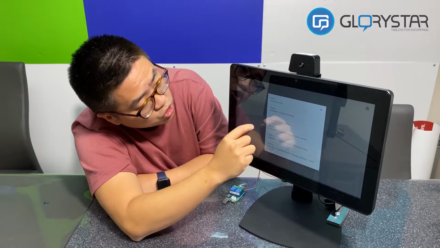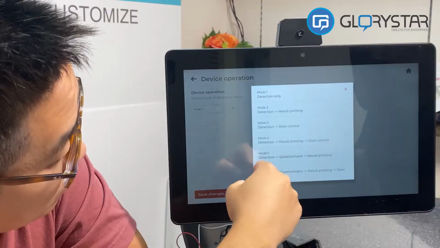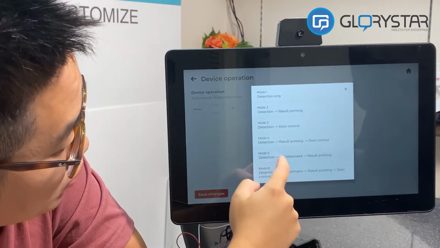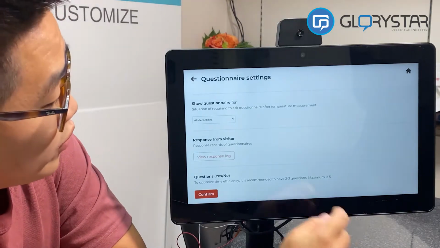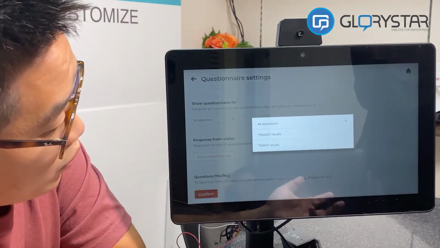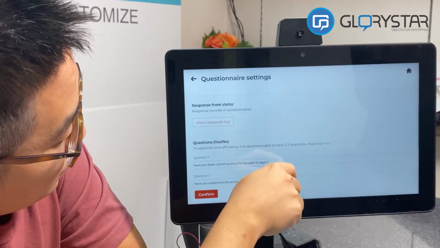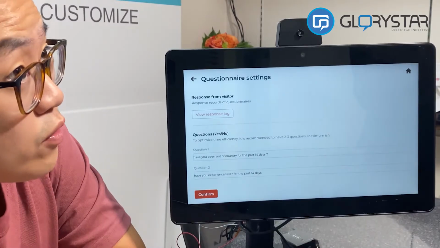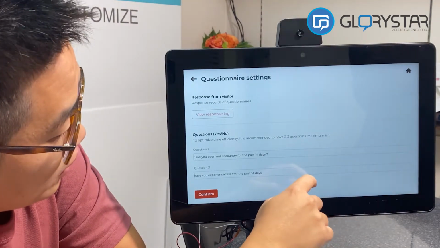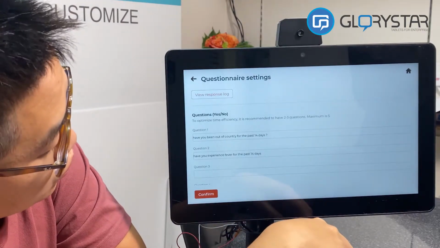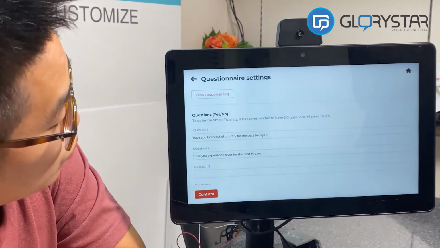So let's jump into mode 5, one of our new features, which is questionnaire. You're able to set up when you want to show the questionnaires. You can show a questionnaire for all detections, or only for pass or only for fail results. Then there's a response log that you can check on all the questions answered by different guests. And here you can set up your own questions, a total of 10 questions, and here we have set up 2 just for demo.